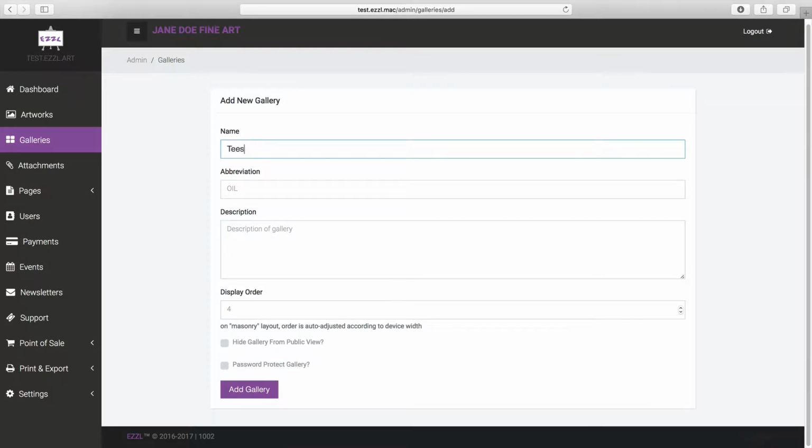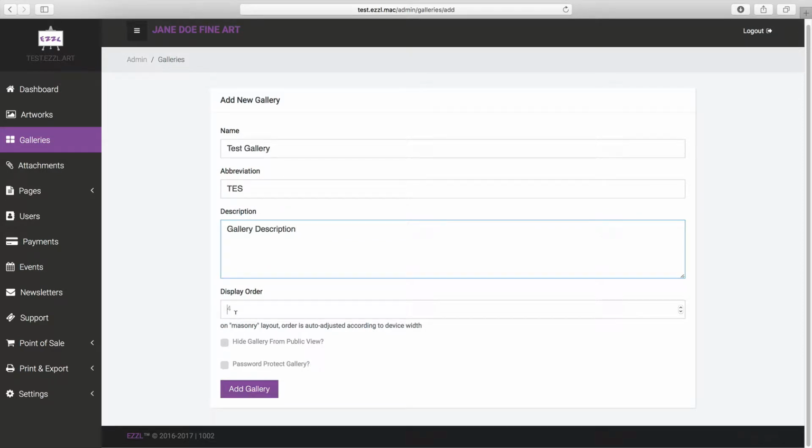I'll just simply add one called Test Gallery here, and I'll give it an abbreviation of TES, and a gallery description would go right here. And the display order is the order that this gallery will appear on your main website, starting from left to right, top to bottom. So for instance, if I want this to be later than a previous gallery, I could say number 9, or if I want it to be the first in order, I could say number 1.